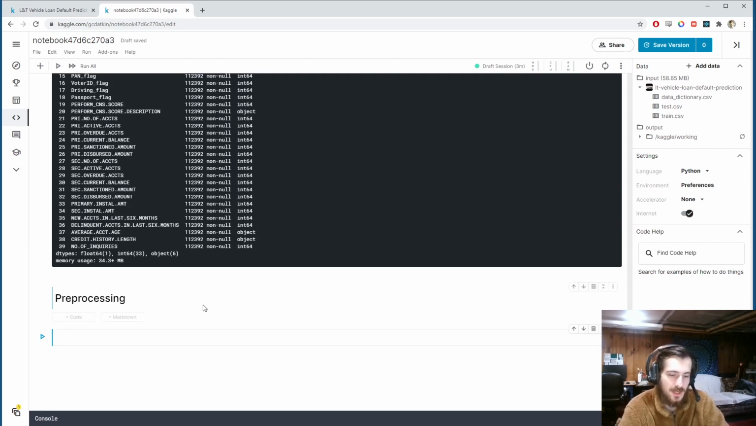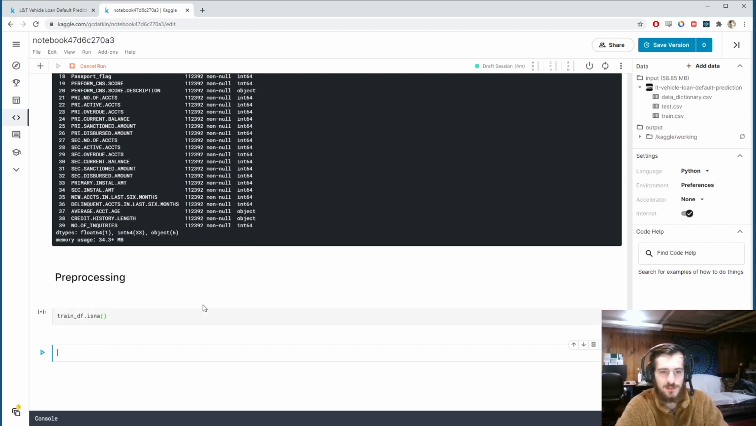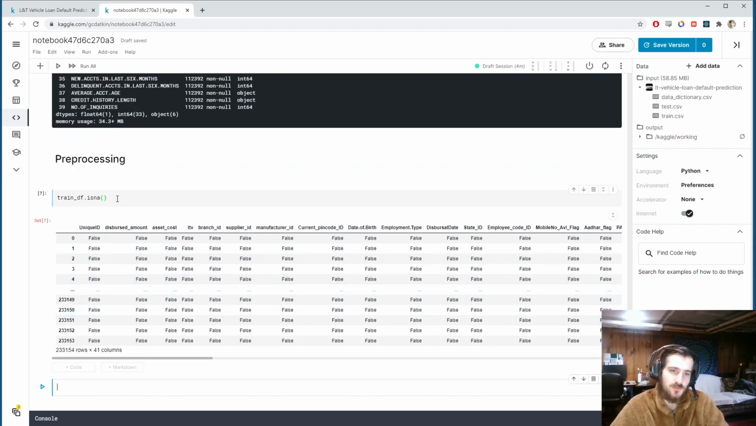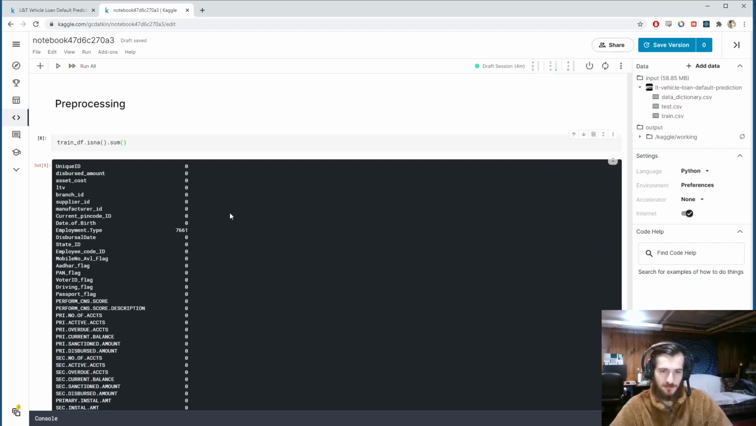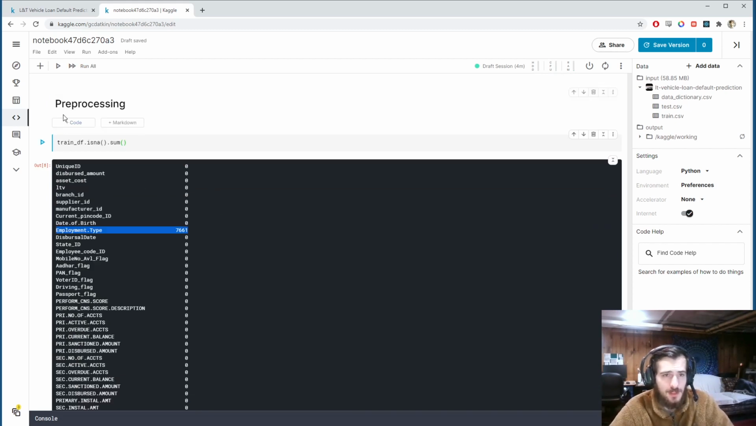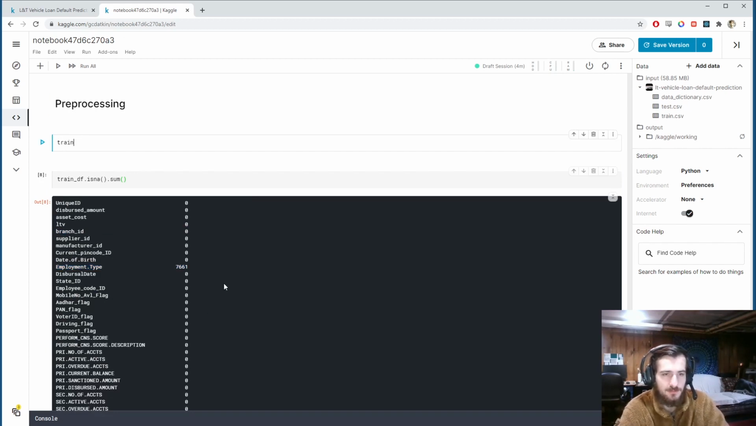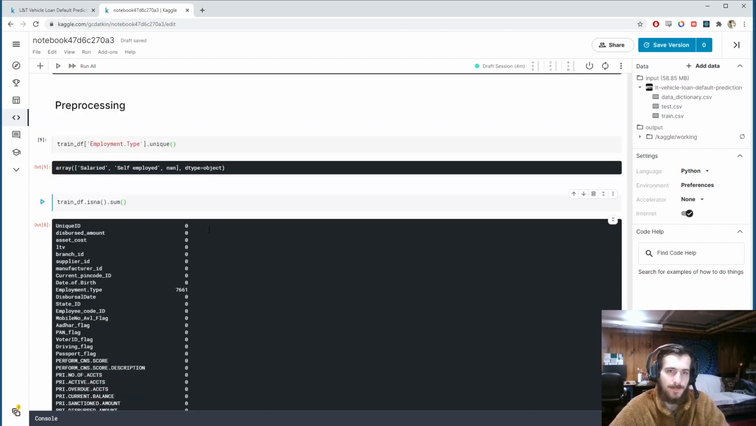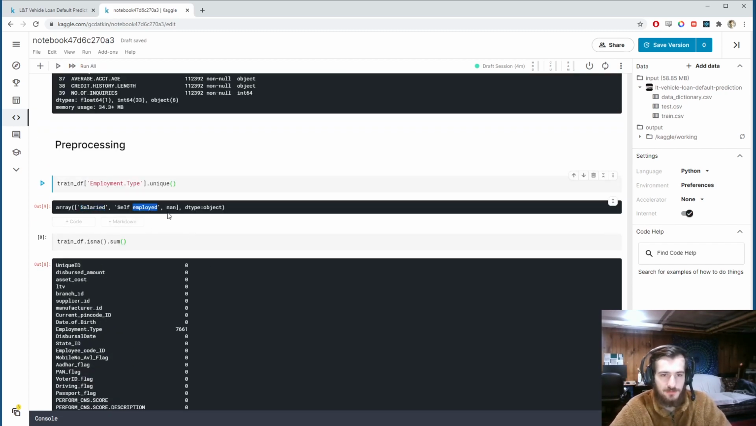So I want to take a look at the actual missing value counts of train.df. So .isna will give us the matrix of trues and falses, where true denotes a missing value. If we sum over the rows, we'll get the total number of missing values in each column. And we have 7,000 missing values in employment type. So let's look at what kind of values we have inside employment type. We'll take the column employment type and then find the unique values in it with .unique. And so we have salaried, self-employed, and missing.